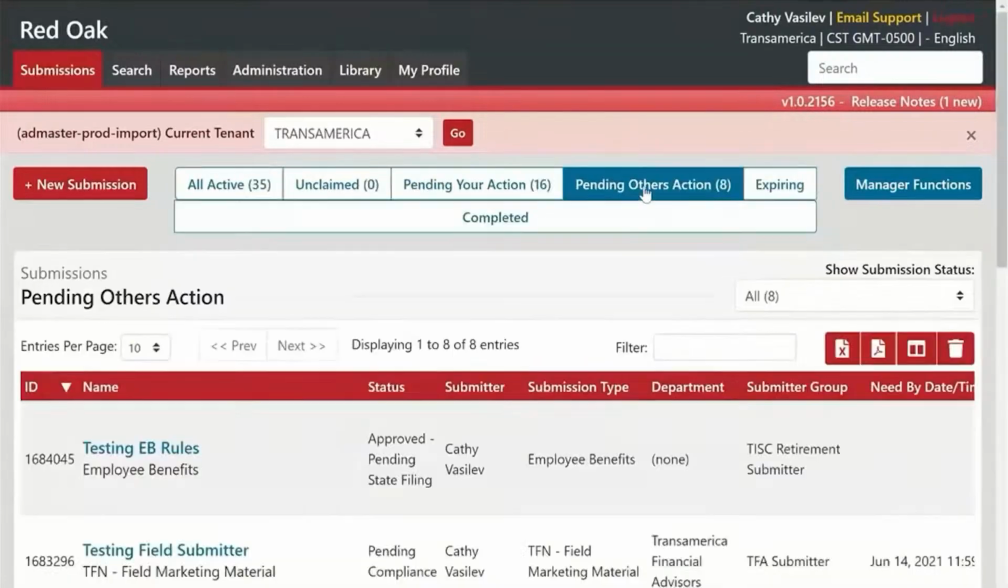The Pending Others Action tab are those submissions that you have created and you have now sent someplace else in the workflow, usually compliance. But the system has complete and total transparency, so you can always see what happens to your submissions at any time. So you can click under the Pending Others Action tab, and you can see if anyone in compliance has claimed and is working on your material or not.